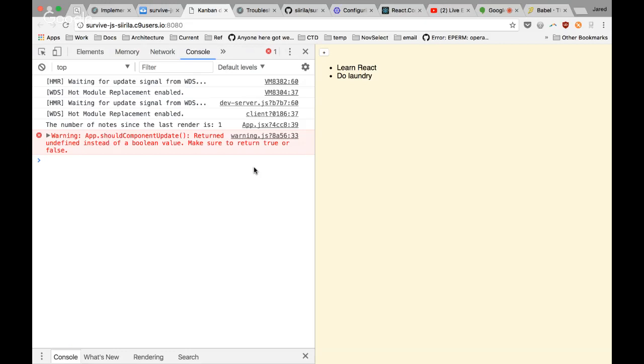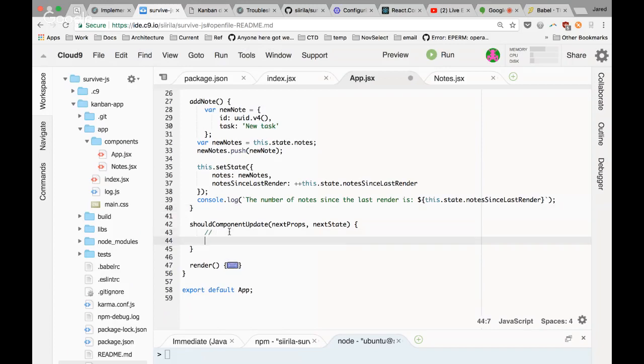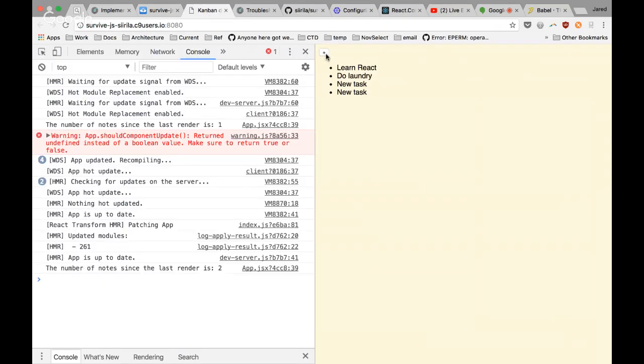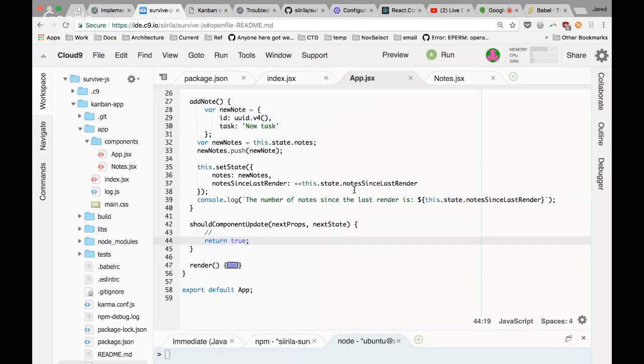Oh, returned undefined. So I need to return something from this. So I should return true by default. Tell it, go ahead and update, right? Let's just make that a valid function. And it's telling me the number of notes since the last render is going up, but that's because I'm not clearing that value in any way. But at least that's incrementing. So now I feel good there.